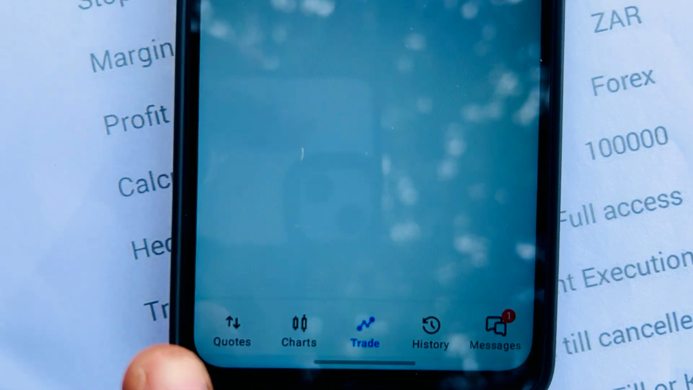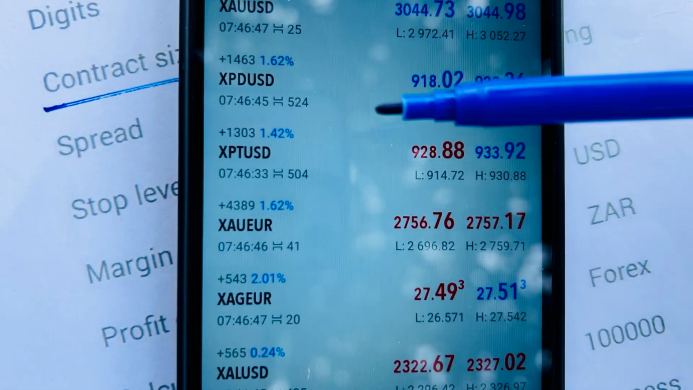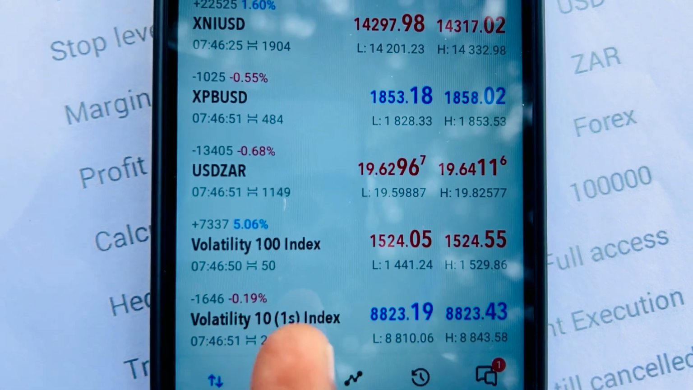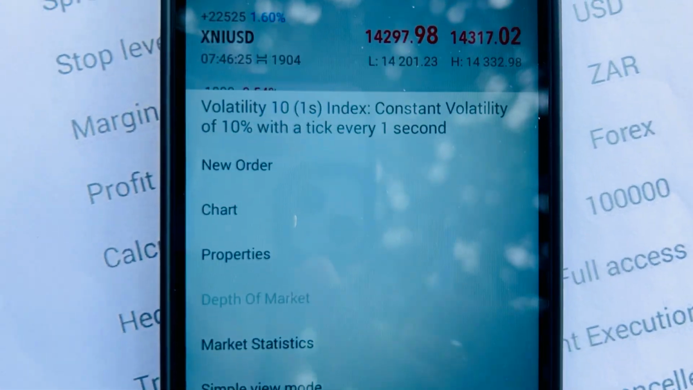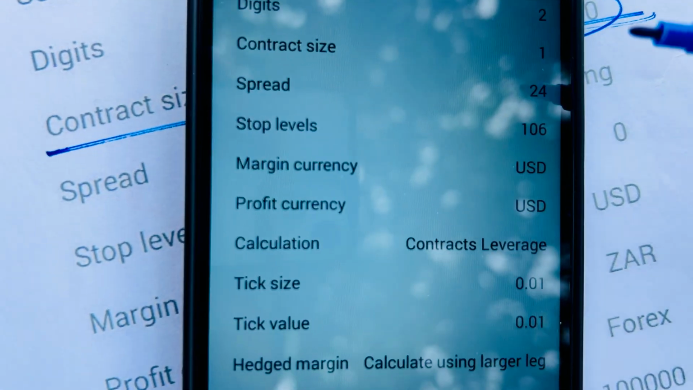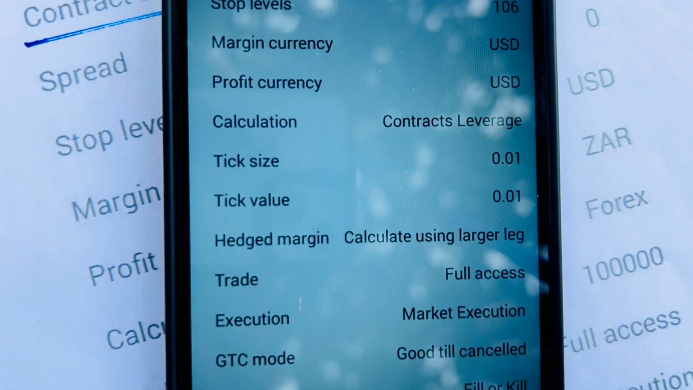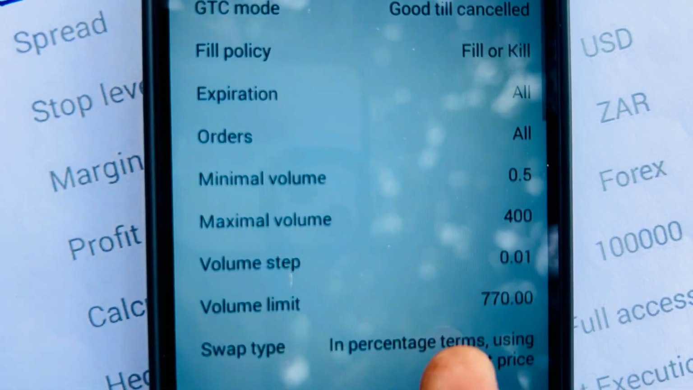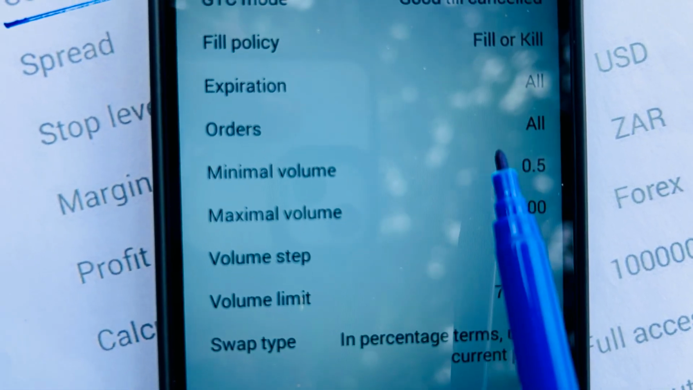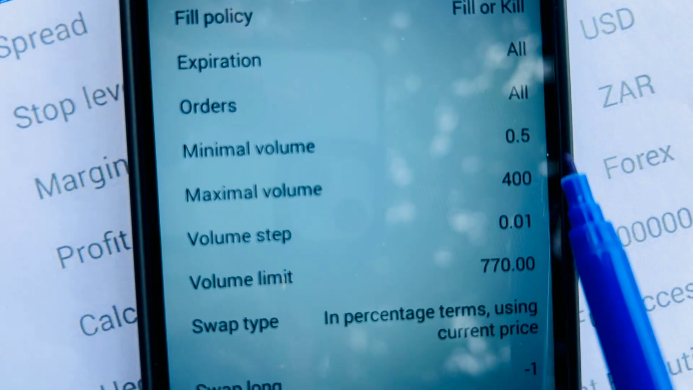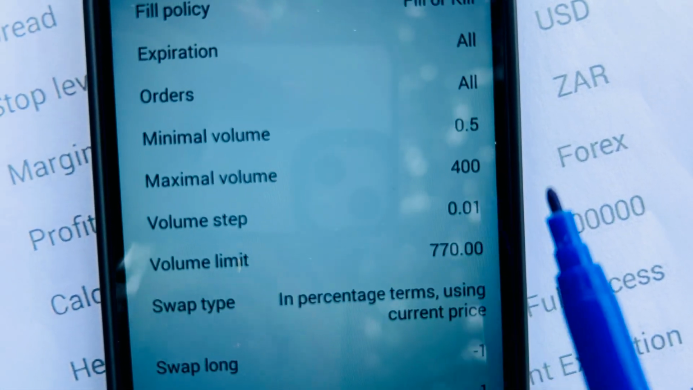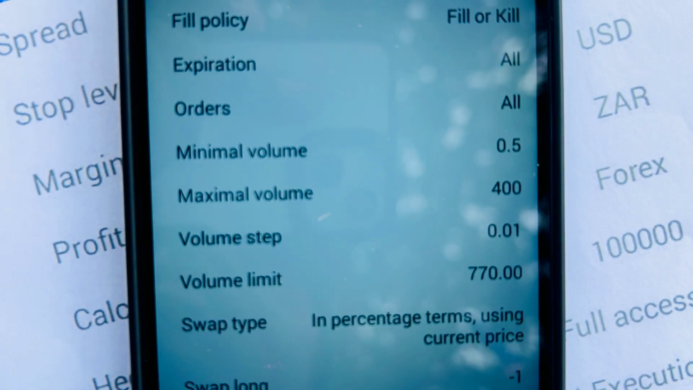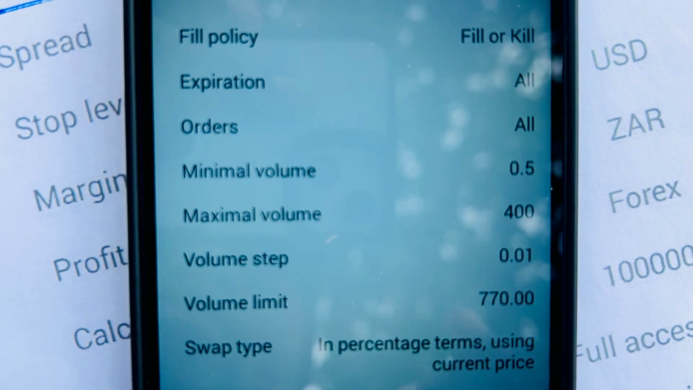We go to the section codes, and these are the assets that we have. Let's scroll up, and let's say right now we want to trade Volatility 10 (1s). We tap on Volatility 10 (1s), we go to properties. Properties, this is where we'll be able to see everything about the asset. The most important part is getting to understand the minimum volume. You can see the minimum volume here is 0.5. The maximum volume here is 400. So that simply means that we need to open a 0.5 lot size, a minimum lot size.